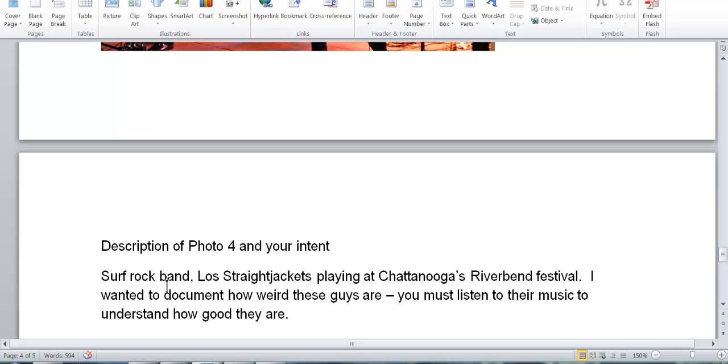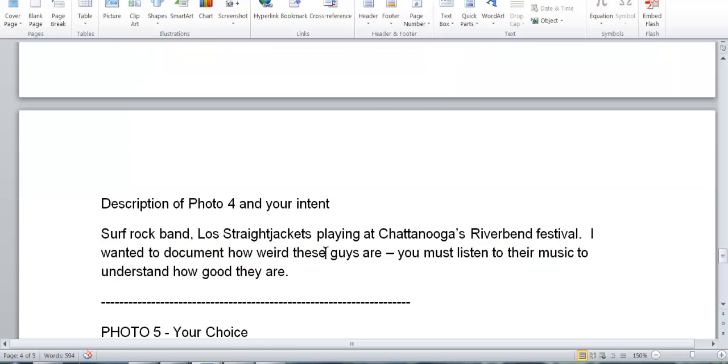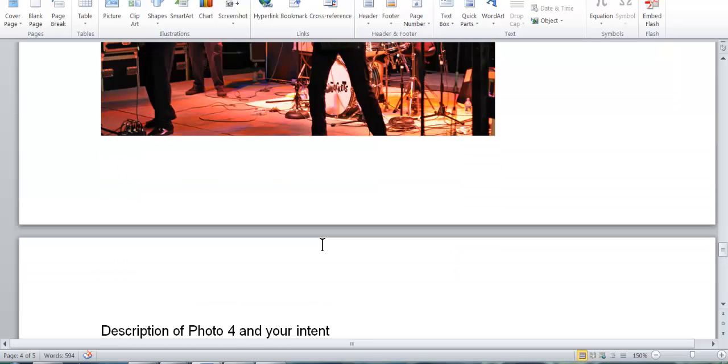So what I've said on this: surf rock band Los Straitjackets playing at Riverbend. And I wanted to document how weird these guys are, and then I make the comment that you really have to listen to their music to understand how good they are.